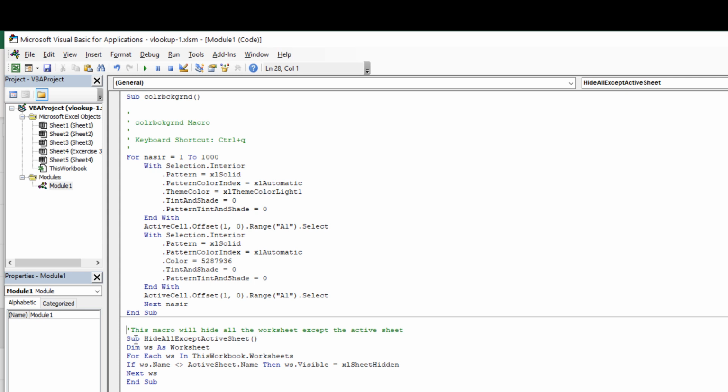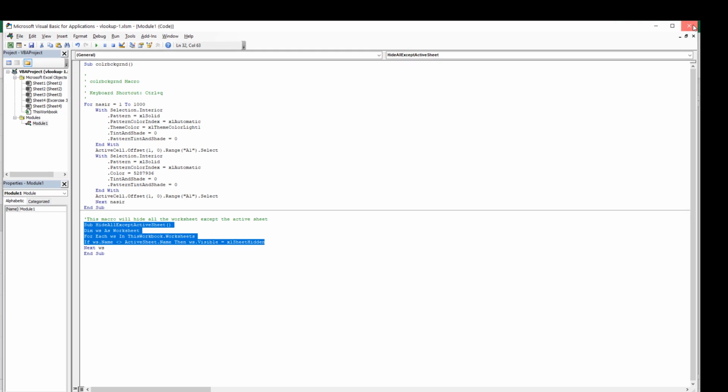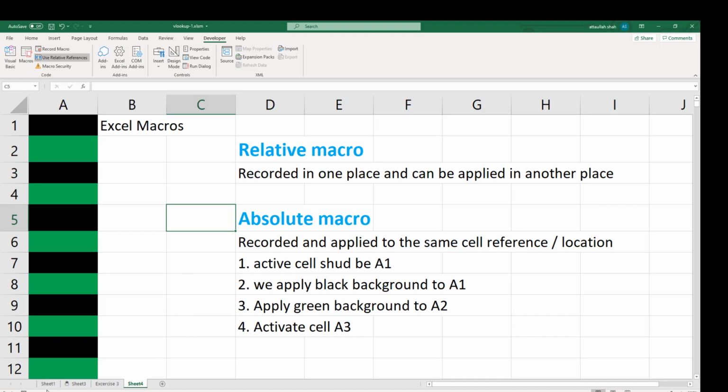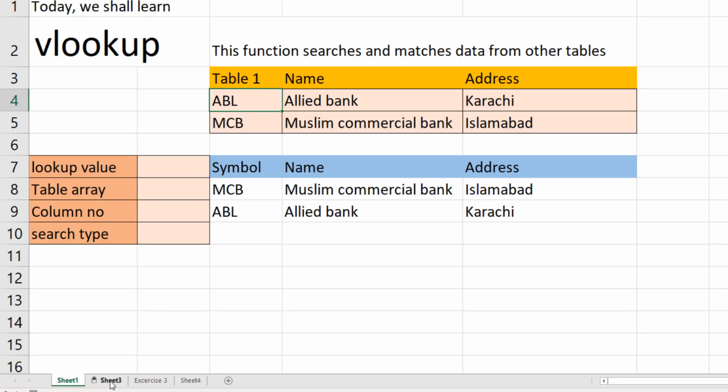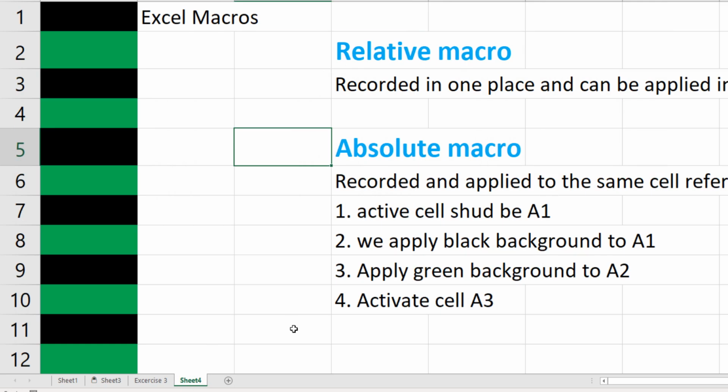Remember, prime symbol is used for comments, and also remember that sub is used for starting a macro and end sub is used for ending a macro, and in between there is code that will hide all Excel sheets. I close this line. So how many sheets do we have? Sheet 1, sheet 3, exercise 3 and sheet 4. So what does this macro do?